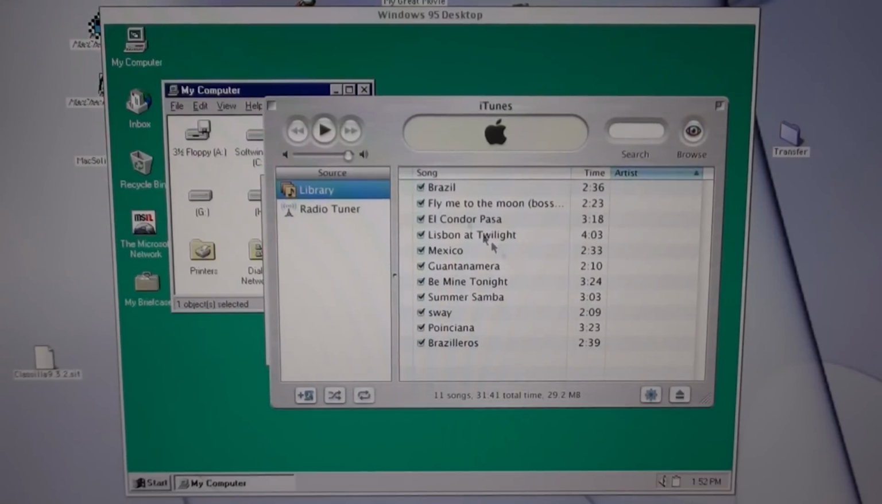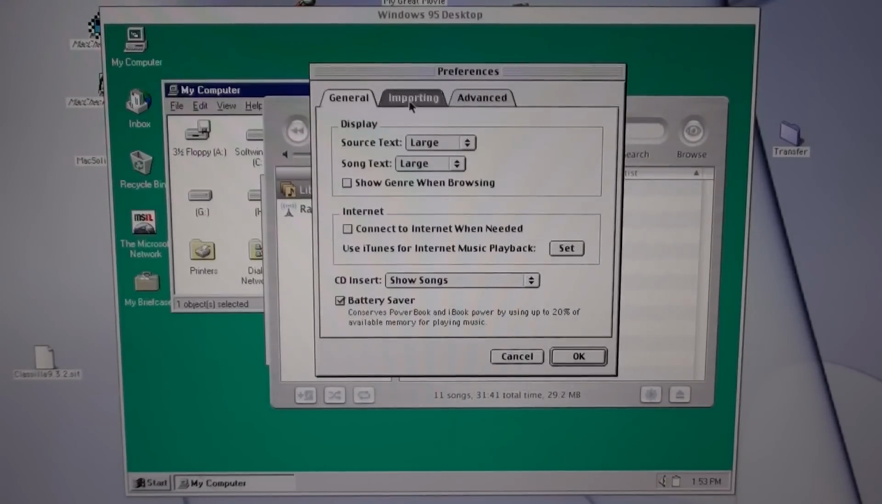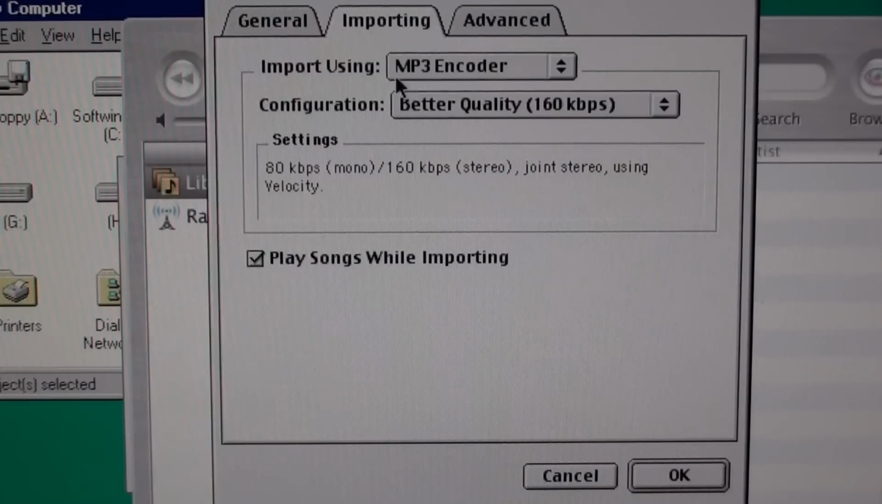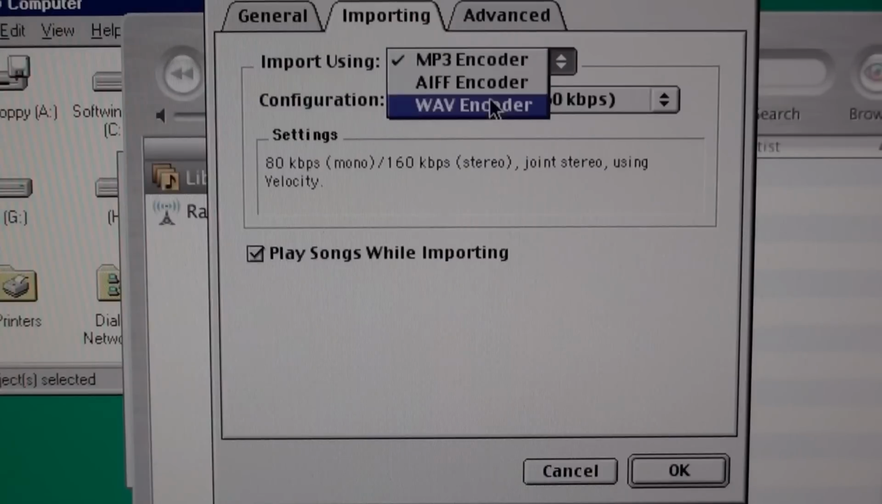Okay, yeah, I definitely do. So we got Brazil here. And this is in probably AAC format, so it's totally unplayable. I'm going to go into iTunes preferences right here, go to the importing tab, and we're gonna... Oh, it probably was set to the MP3 encoder. We're gonna set it to the WAV encoder.